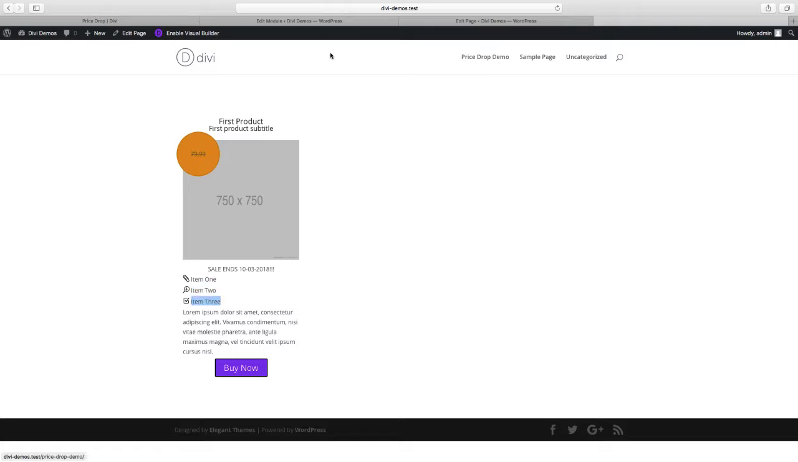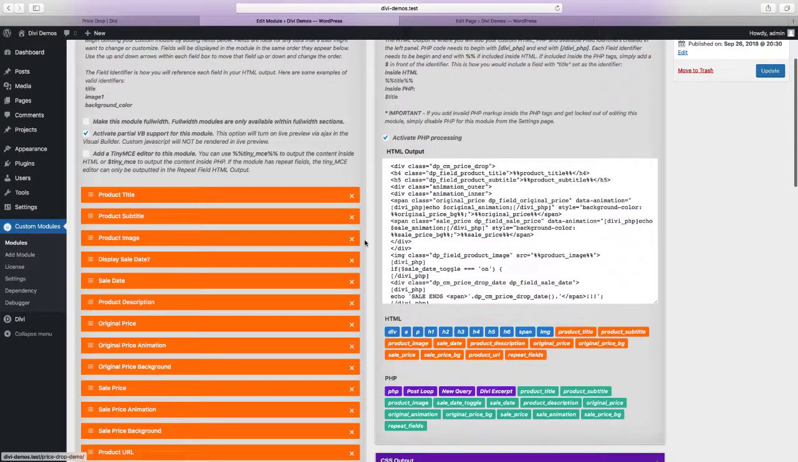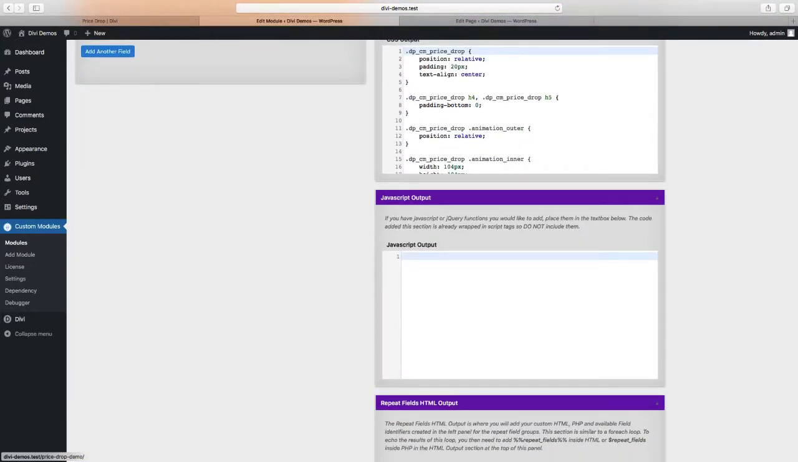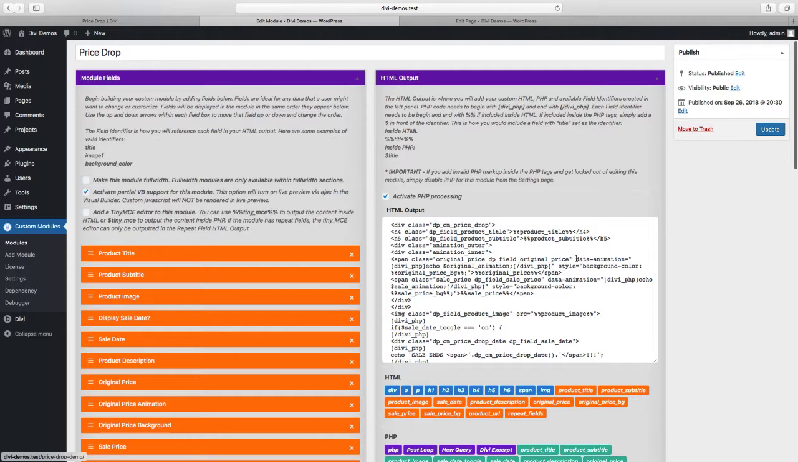So let's go back to our module editor, and I'm going to add my custom JavaScript that I'm using to create the animation. Paste that in. Basically what this is doing is taking the data animation attribute, which is the result of the select field that we've added that allows the user to select which animation they want to add. So the JavaScript is taking that animation and then adding it to a class to each module, each instance of the module when it's hovered. So let's update that.